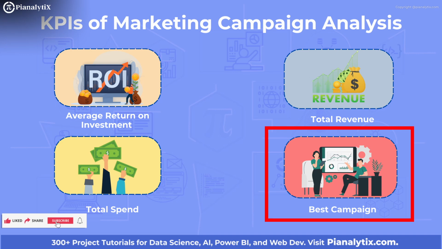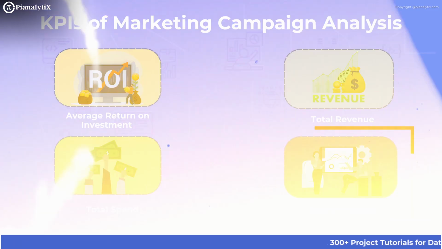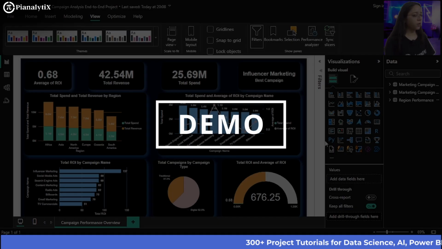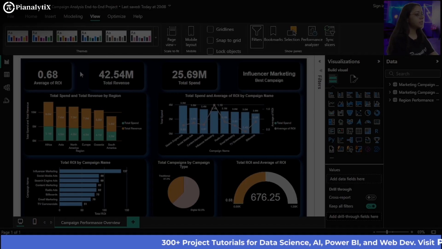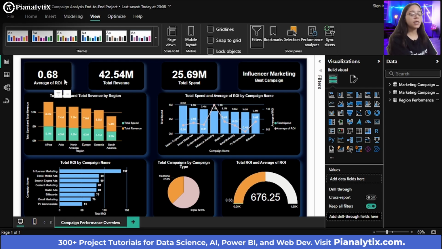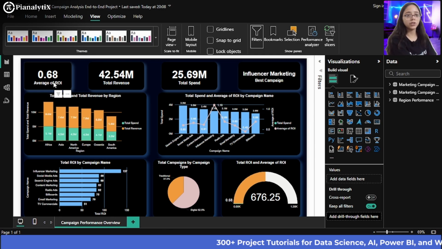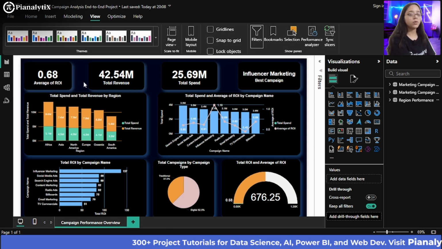After learning these basics for the marketing campaign analysis, let's jump on to creating the marketing campaign analysis dashboard. So, to start with the demo of the project, as you can see here, this is the average return on investment, which basically refers to the profit that the campaigns obtained after spending the cost on each campaign. So ROI can be referred to as the profit that each marketing campaign generated after cutting down all the costs.